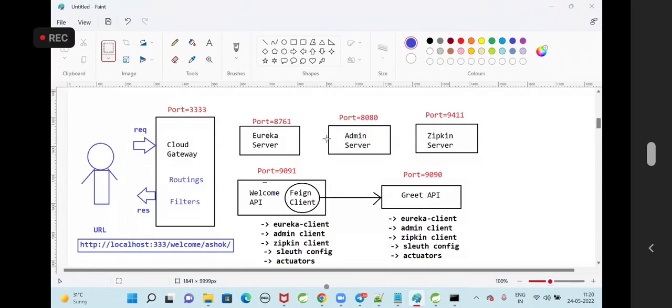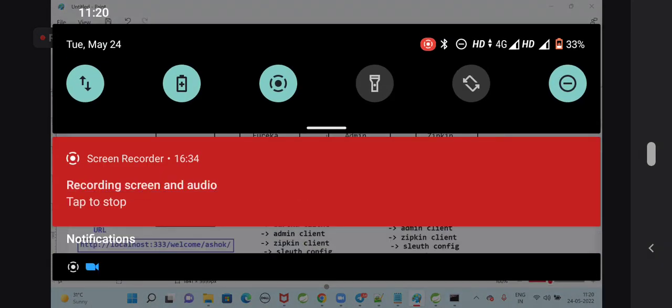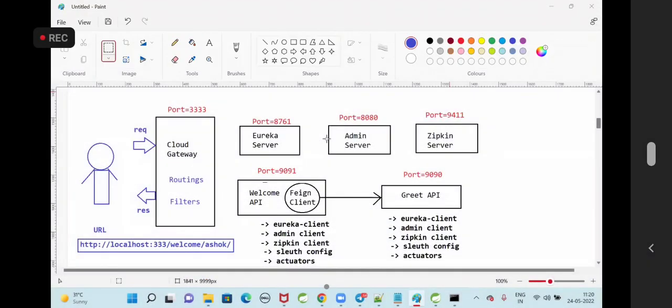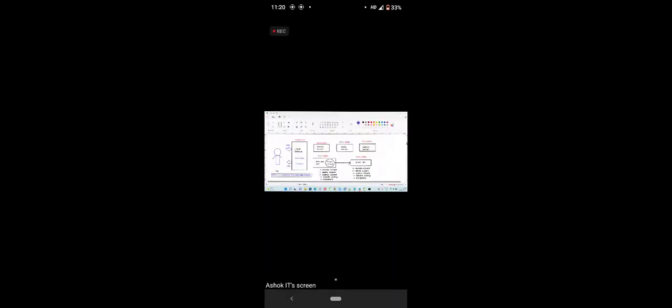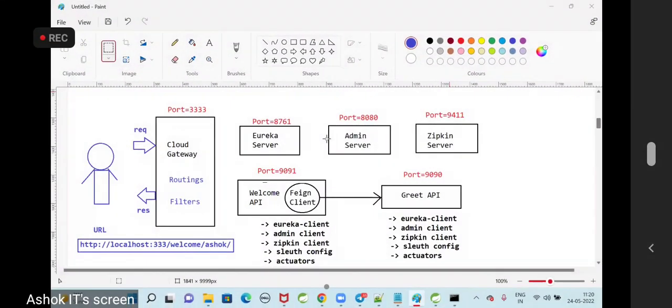Fine guys, so with this we completed our mini project implementation using microservices architecture. A lot of questions will come in the interview. What is Eureka server? What is admin server? What is Zipkin server? What is inter-service communication? What is Feign client? What is API gateway? What is routing in the API gateway? How to write filters in the API gateway? How to secure the APIs available in the application?